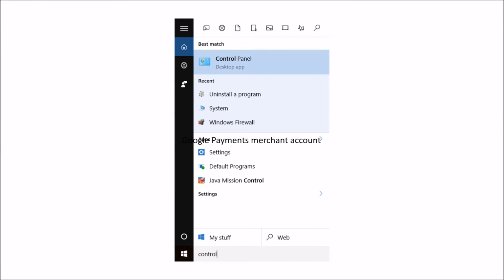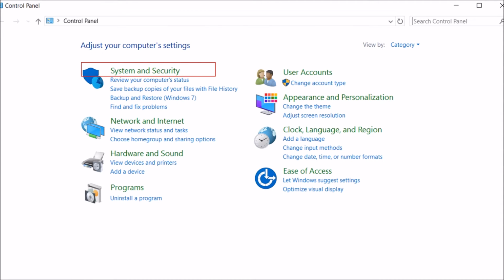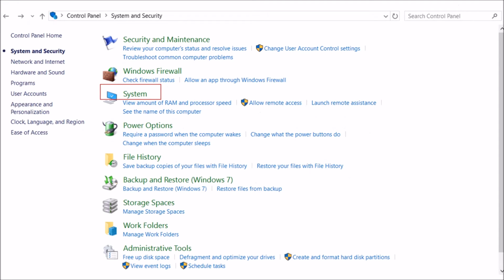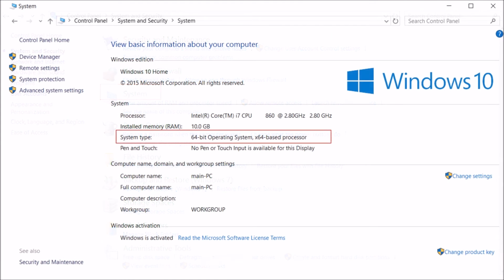You can also go down in the lower left-hand corner of the screen, again with the Windows icon. Type in the word Control. That will come up, and then you go into System and Security. Click on System and Security. Once System comes up, click on System. And again, you'll be able to find your system type. Mine is a 64-bit operating system, so I will choose the 64-bit version of Java.